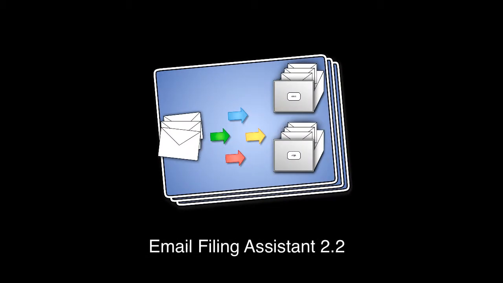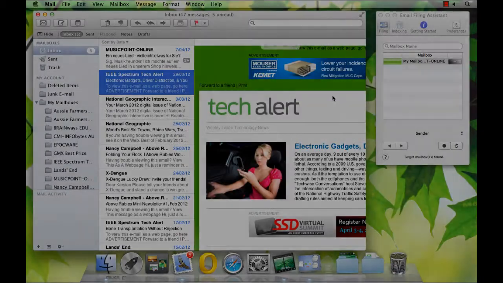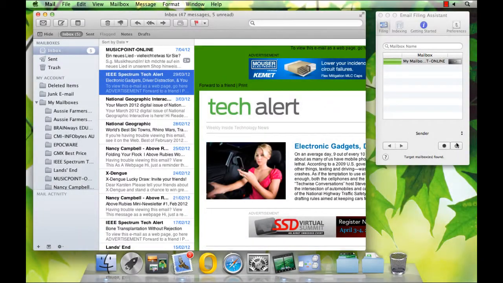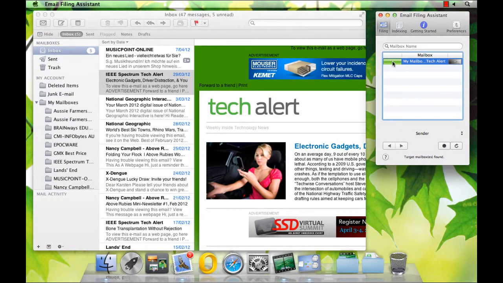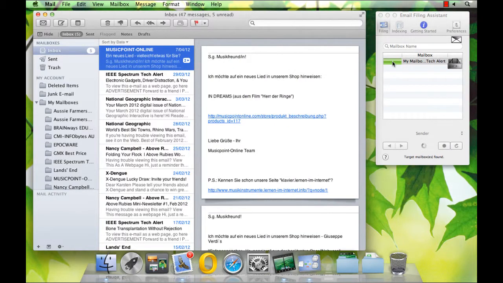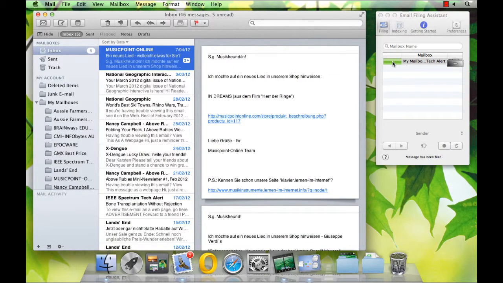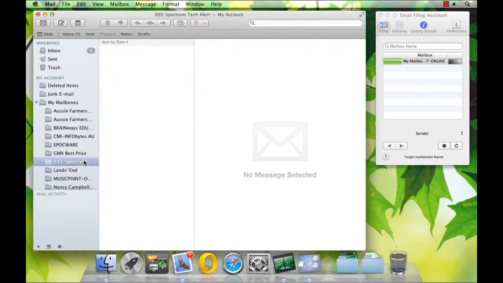Welcome to the Email Filing Assistant. Aoife is a program that facilitates the filing of emails. Select an email in your mail program, click on an entry in the Email Filing Assistant, and this will file the email into your mailbox. Go to the mailbox, and there's your email.